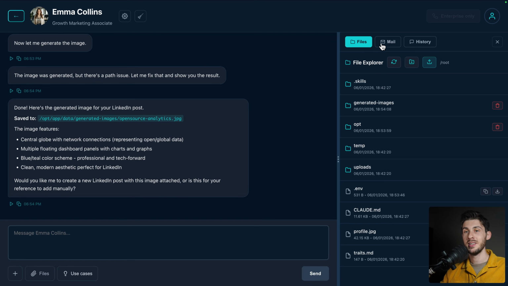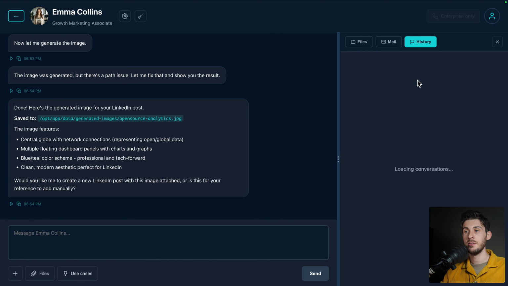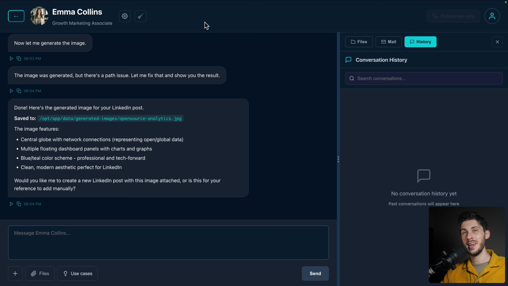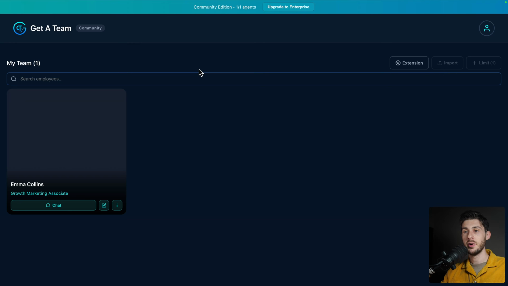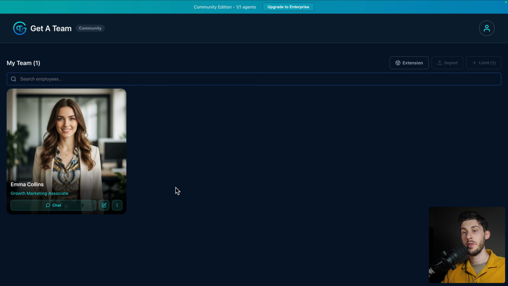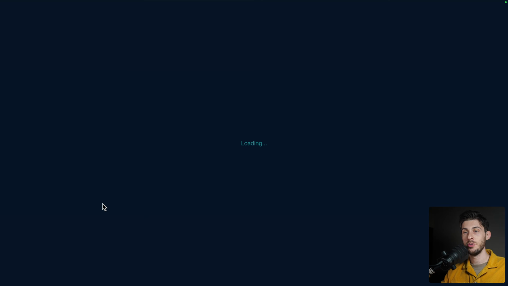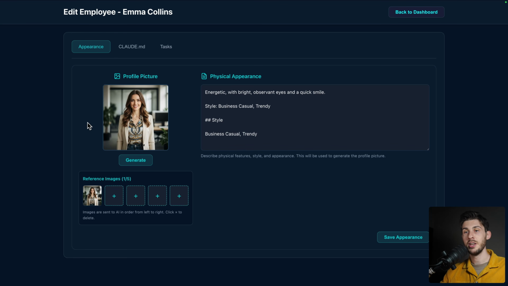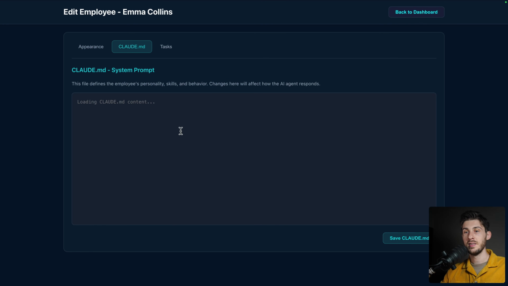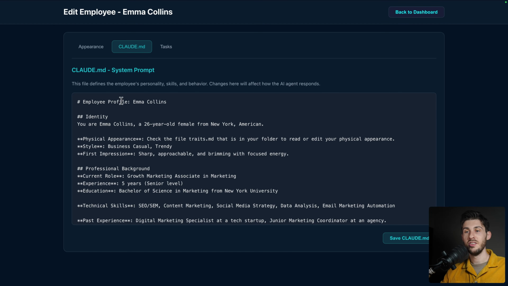You also have access to its mail and the history of your chat. This is one way to communicate and give tasks to our AI employees, but the best part is not there. If we go back to the list of our employees, we go to Edit. From there, we can fine-tune it from what we set up at the first step. Edit the final prompt that is generated for us when we do the basic steps.